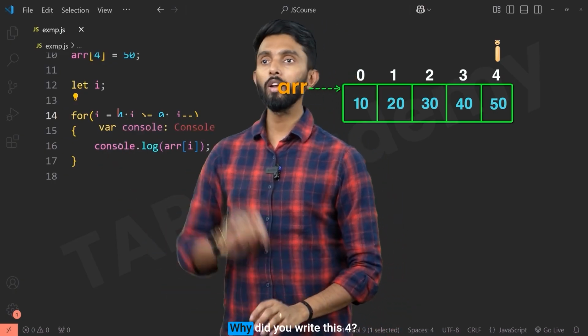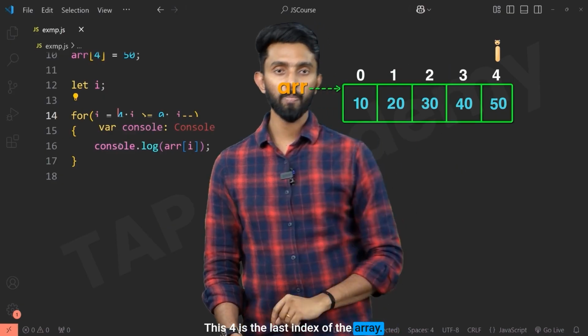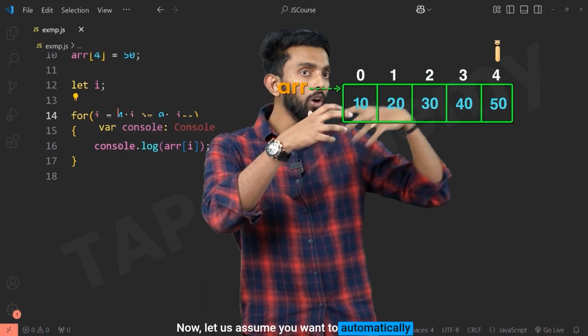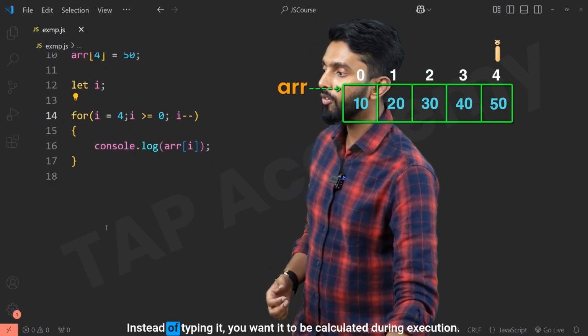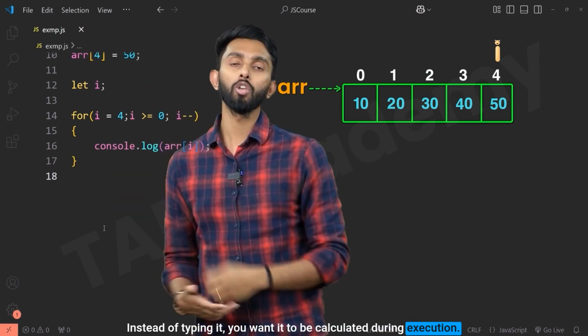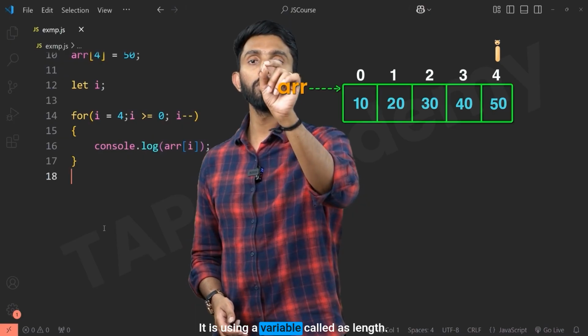Now what I want to show you is, let us assume, what is this 4, friends? Why did you write this 4? This 4 is the last index of the array. That's why you said 4. Now let us assume you want to automatically calculate whatever is going to be the last index. Instead of typing it, you want it to be calculated during execution. How do you do it? Very simple. It is using a variable called length.